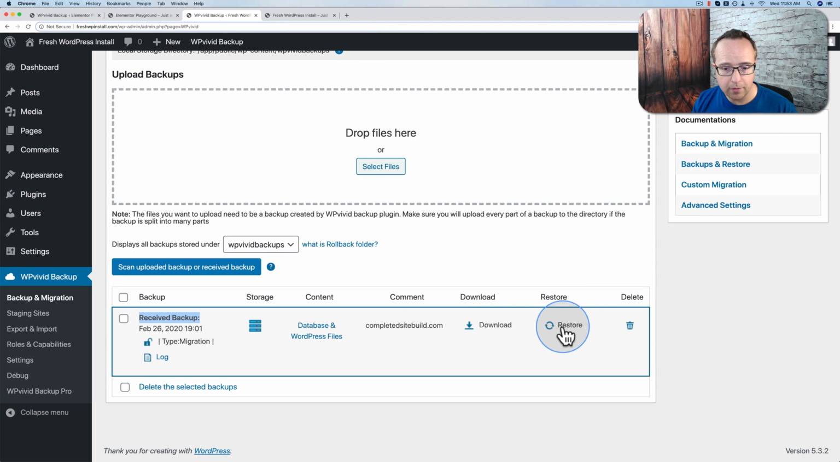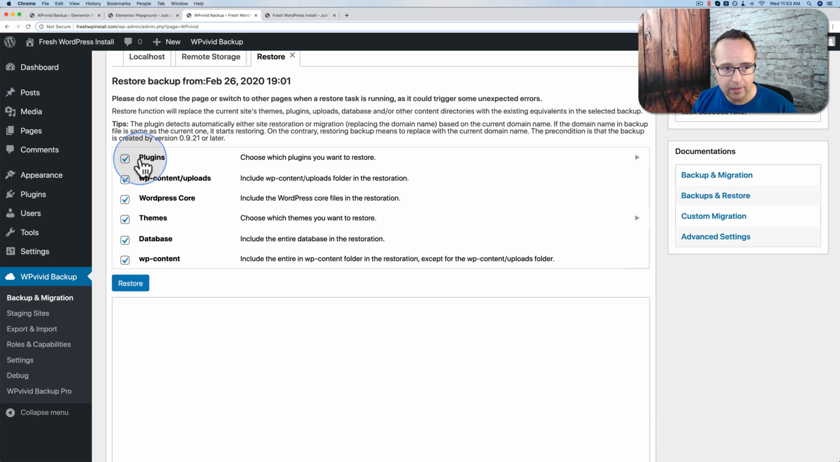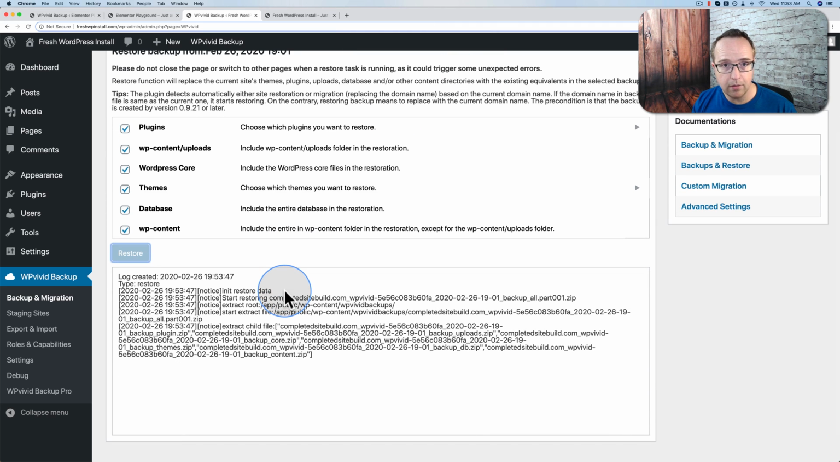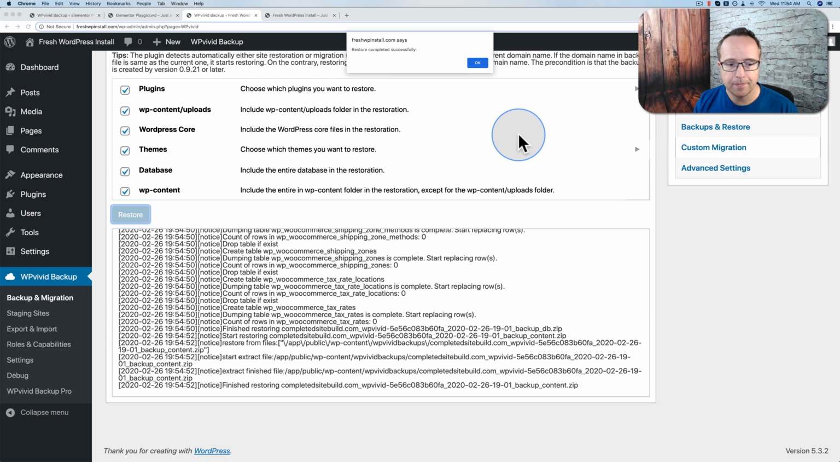We have just a 2020 basic theme. Click on Restore. Keep everything checked because we want the whole website restored. Click on Restore again, click on OK, and now it's going to restore the site to here. It's going to let that run. I'm going to get a notification when it's all done. Here's the notification: restore completed successfully.